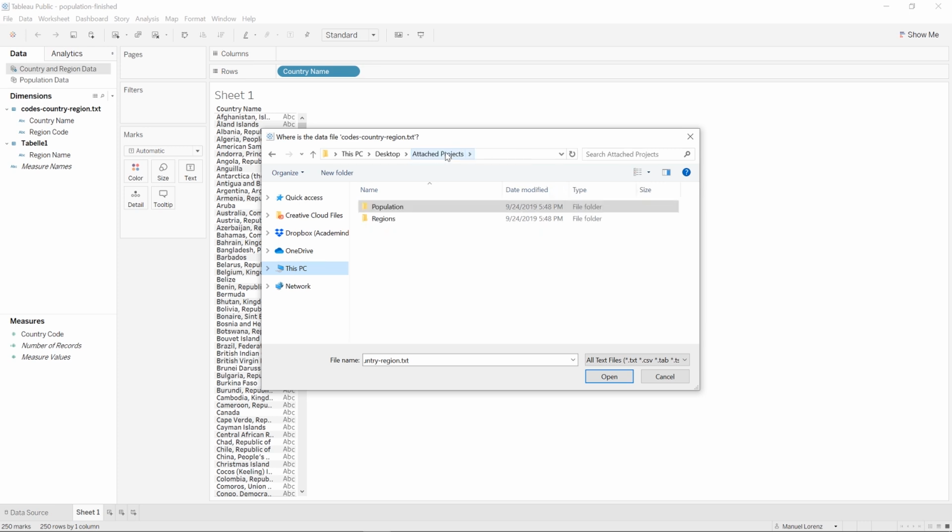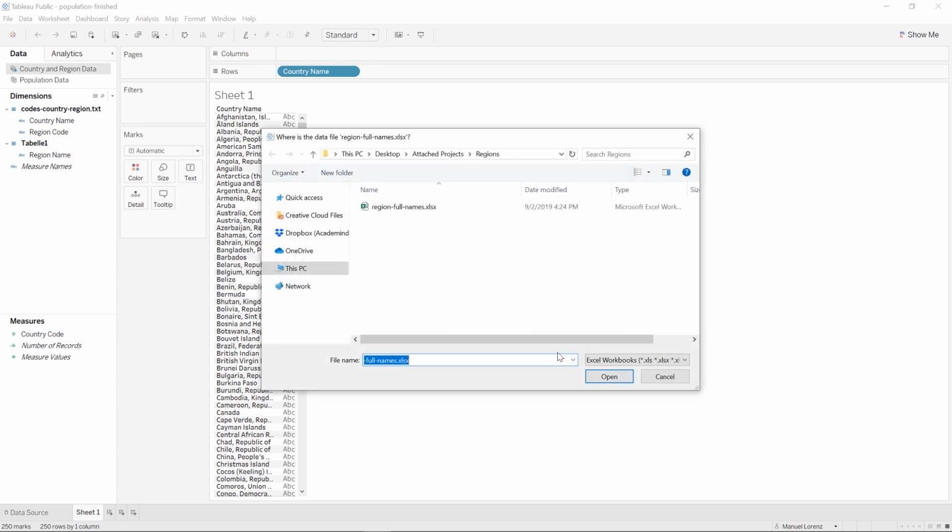In this case, navigate to the folder where you unzipped this file you just downloaded, and in this case, search for the codes country region text file. This is in the regions folder, this file right here, and press open. With that, we connected the first file. Now we have to connect the second file, region full names. Click onto here and press open.